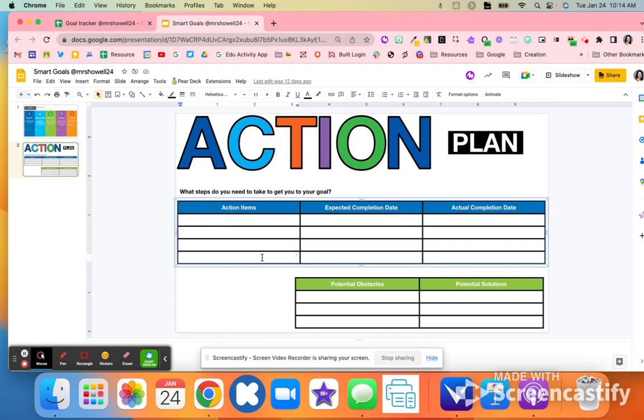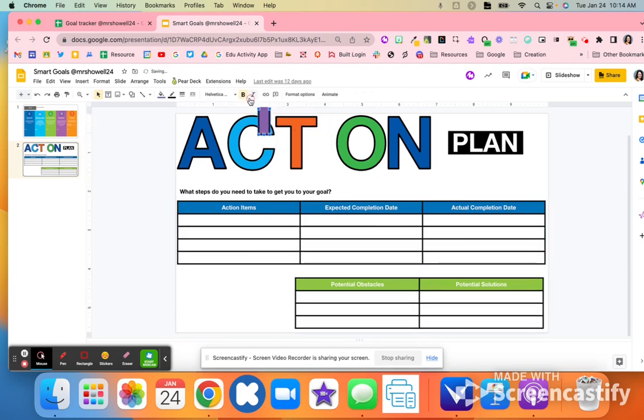And what we can do is set some dates, and then when it is actually completed, we're able to put that in. And throughout, we can use this tracker to help us.